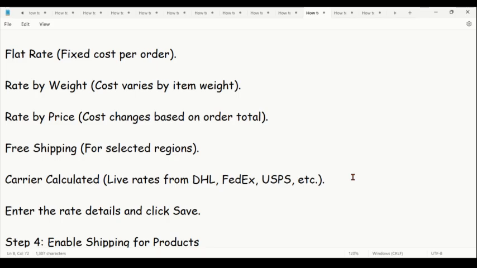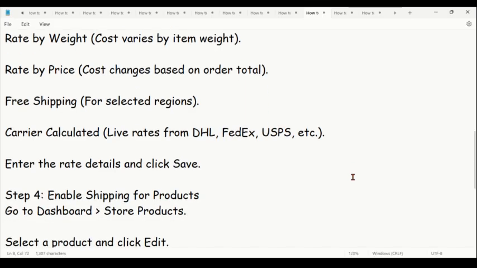Then after that, you can also choose carrier calculated. For example, you can use the live rate from DHL or FedEx. You can also use USPS. It depends on how you want it. And after that, you can enter the rate details and click on save.